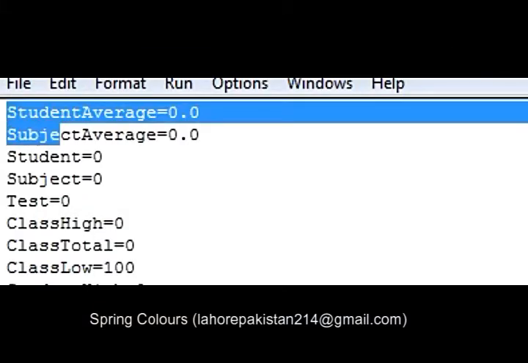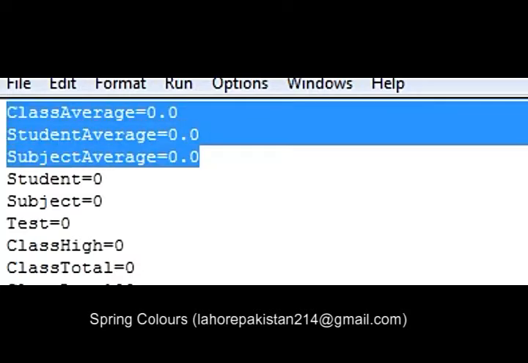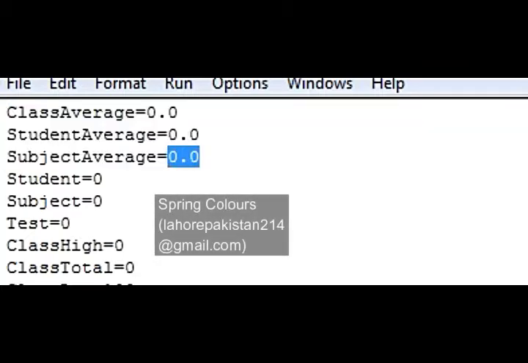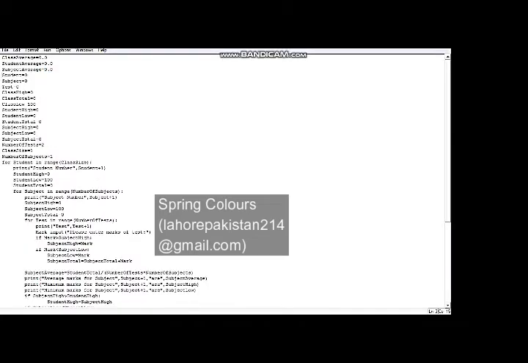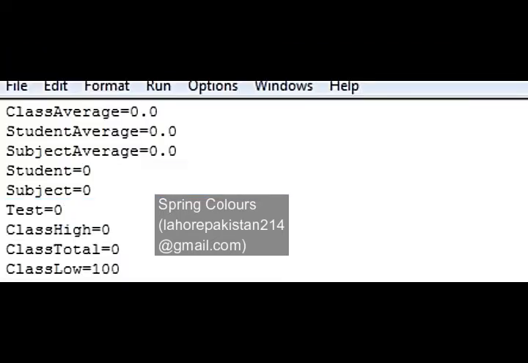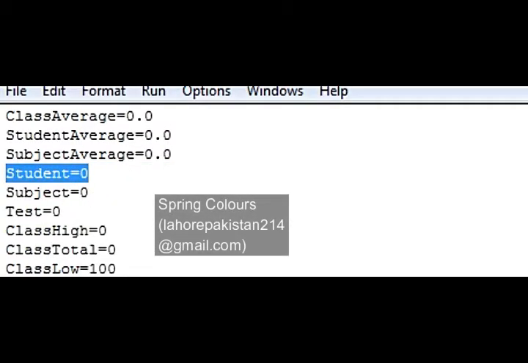First of all, I have declared the variables class average, student average and subject average, which should be of real data type, that is decimal or points form. Then I have declared student, subject and test for the sake of iteration of the three loops. Student is for the outermost loop, subject is for the inner loop, and test is for the innermost loop.